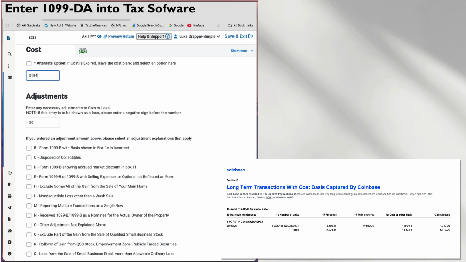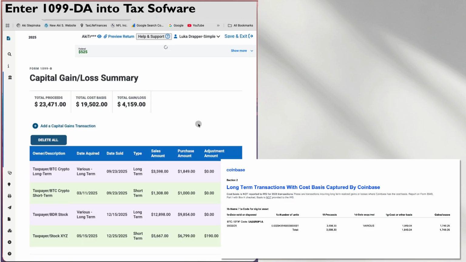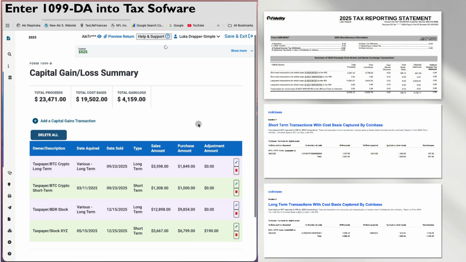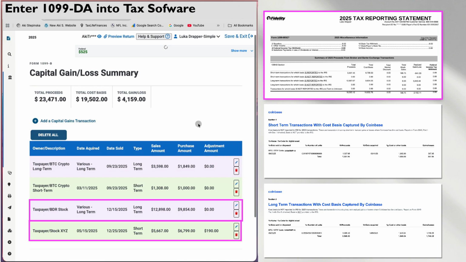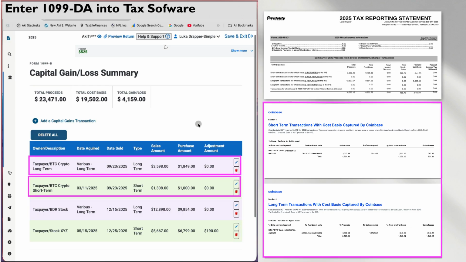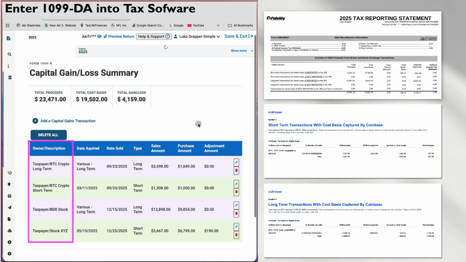After entering everything, your tax software may show a summary of all transactions. In this example, I see 4 total transactions entered, 2 from 1099-B for stock sales and 2 from 1099-DA for crypto sales. For each transaction, I see the asset name, acquisition date, sell date, type of transaction, proceeds, and cost basis. At the top, you may also see the total capital gain or loss. Next, I will show you how these transactions appear on Form 8949 and Schedule D.